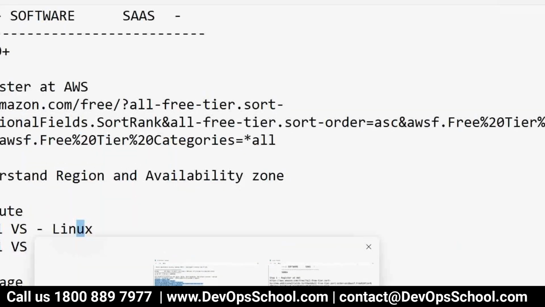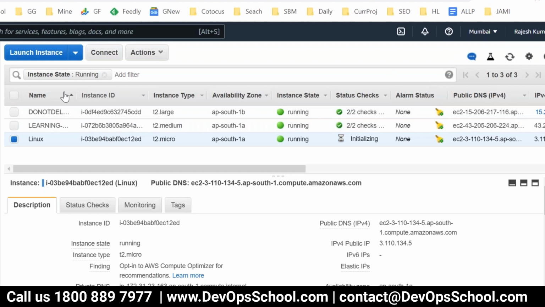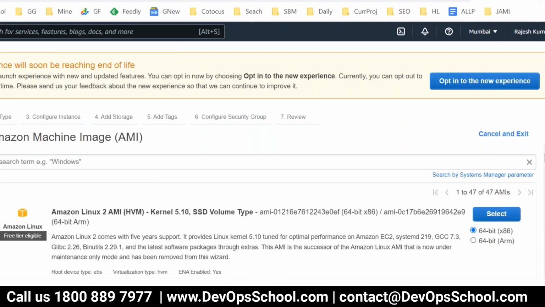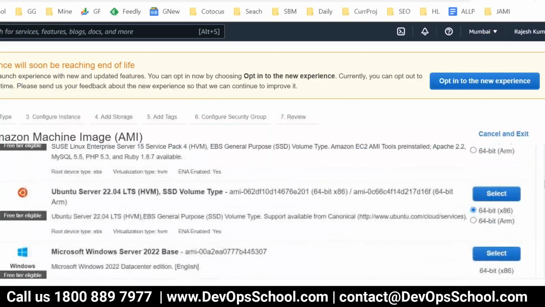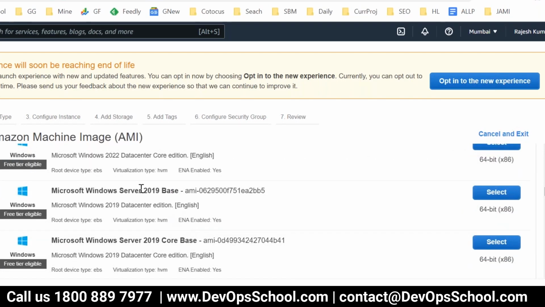So now what is the next task? I will log into this Linux box and work on it. But before that, I want to create a Windows box also. So let's follow the same way. Launch instance. Select the Windows, whatever version it is. But 22 has come. Wonderful. I'll go for the free one.